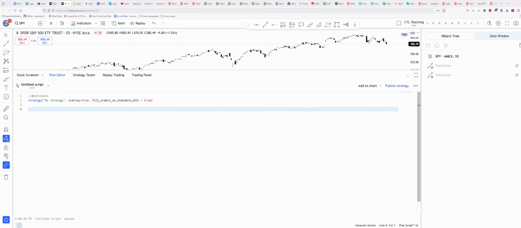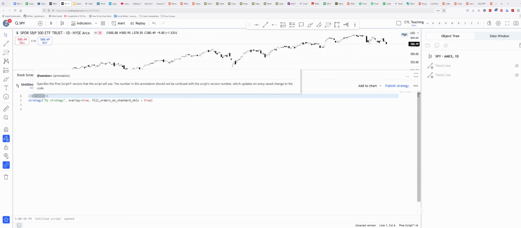Now, one thing that's important to know is that TradingView has been around for quite a few years, and there are different versions of PineScript. And so you'll notice this very first line is actually a comment where they have this thing called @version equals 6. And this is just a way to specify what PineScript version you're going to use in this script. The latest version as of this video is PineScript version 6. That is the version that we're going to be coding in.